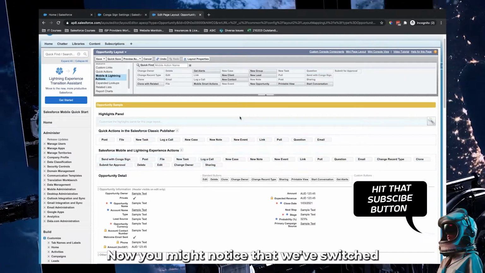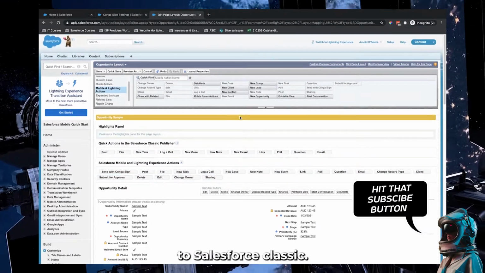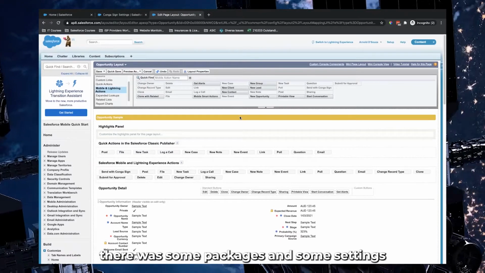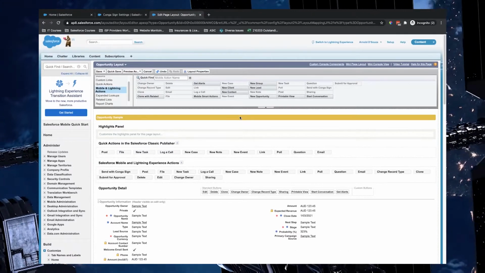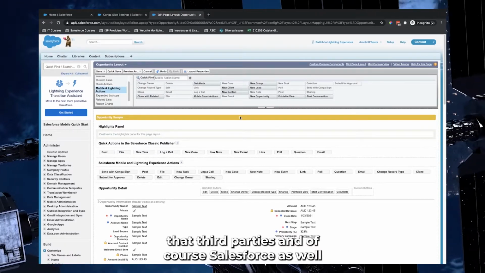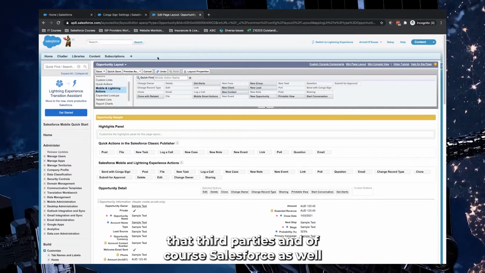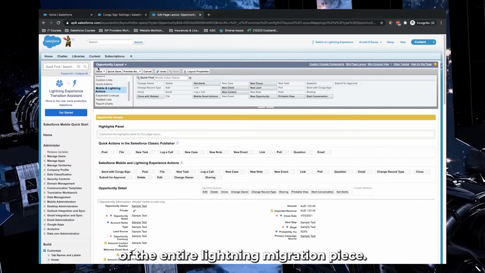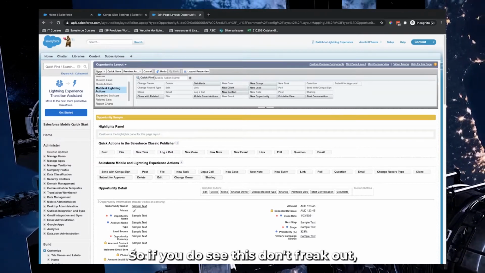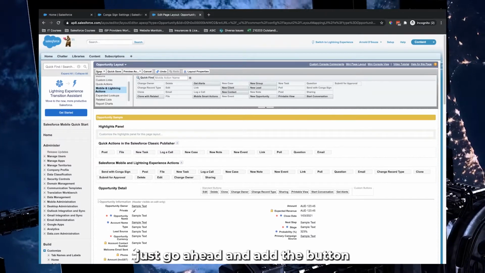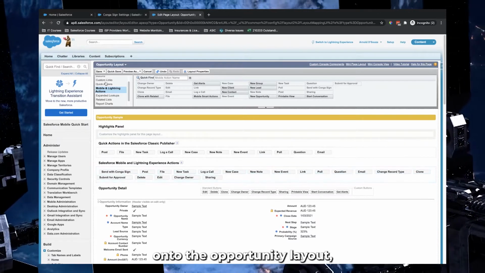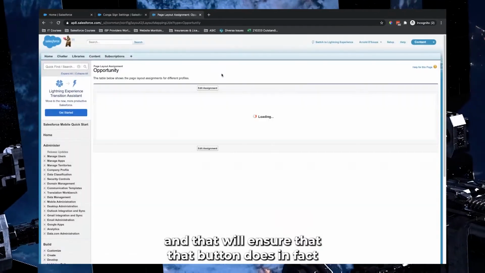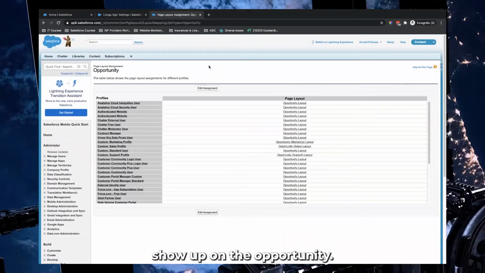Now you might notice that we've switched to Salesforce Classic. That may happen every now and then. There are some packages and some settings that third parties and of course Salesforce as well are working towards as part of the entire Lightning migration piece. So if you do see this, don't freak out. Just go ahead and add the button onto the opportunity layout, click save, and that will ensure that that button does in fact show up on the opportunity.